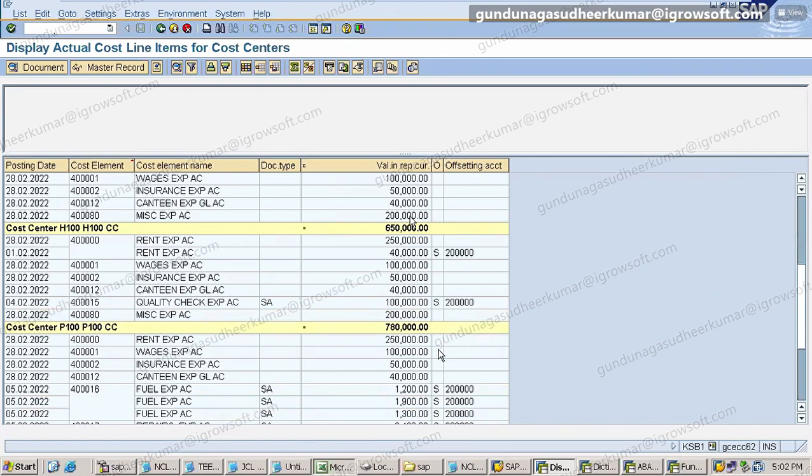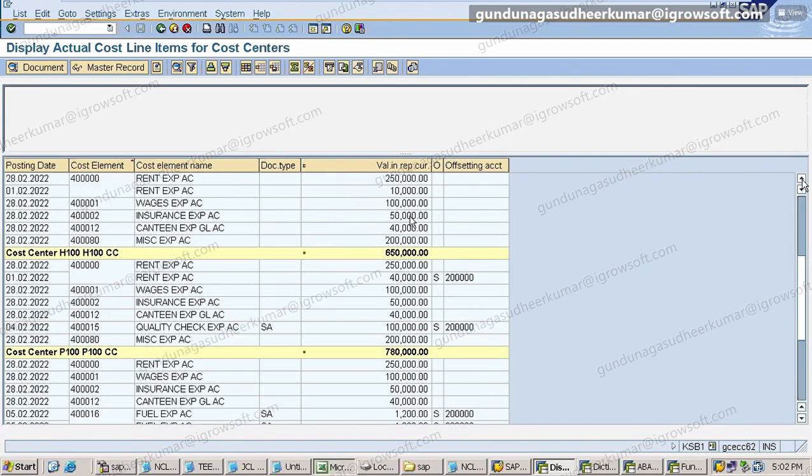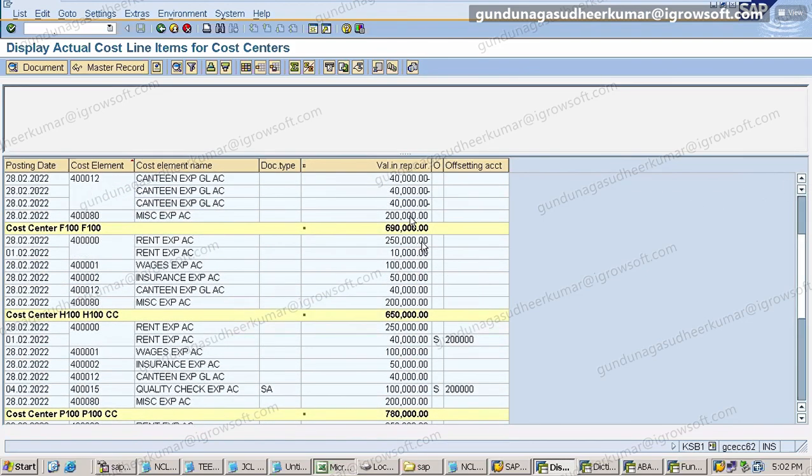This 2.5 lakhs you can see everywhere. Here also 2.5, here also 2.5. Every month, every cost center is bearing the cost of 2.5, 10 lakhs divided by 4. Okay, clear everybody. This is the real internal order.